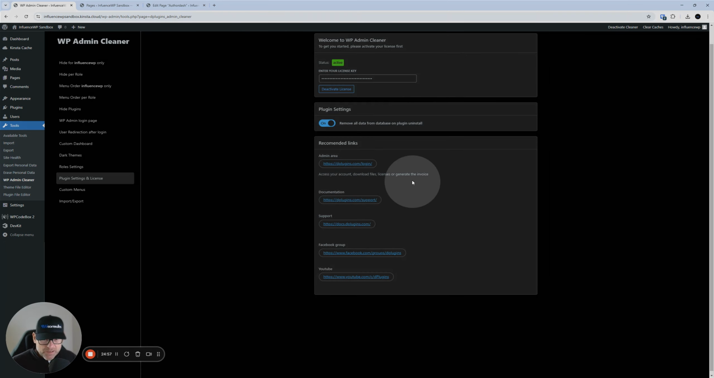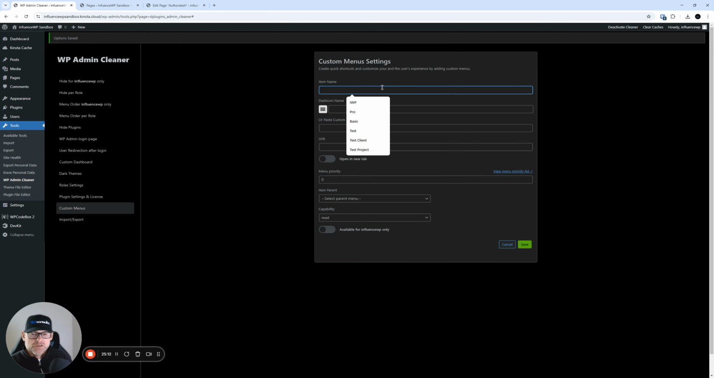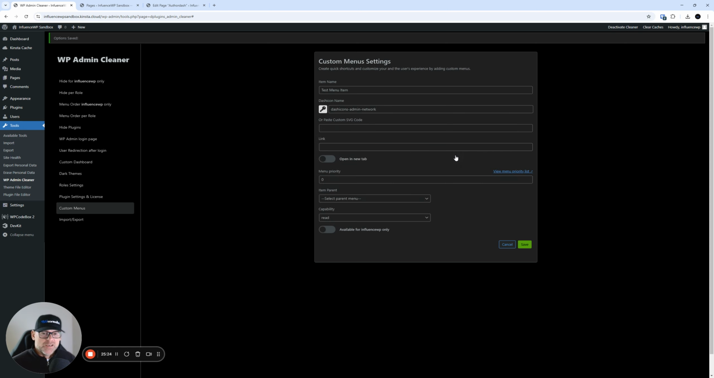Recommended links here. Okay, that's nice. Let's go over to custom menus. Custom menu settings. Create quick shortcuts and customize your user's experience by adding custom menus. Okay, let's register a menu item. Let's call it test menu item dash icon name. Okay, let's give it an icon. We'll just do this key. Okay, so we've got our icon in there.